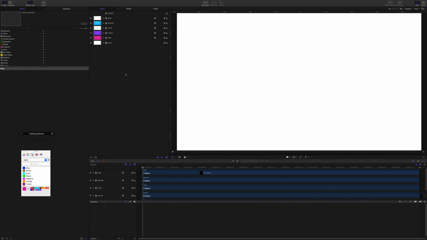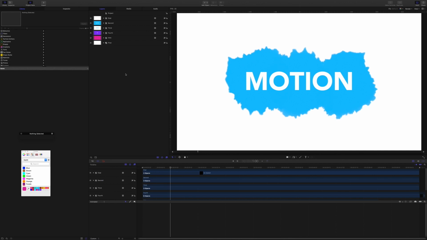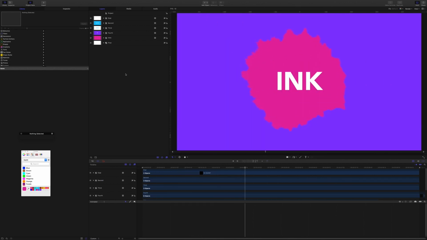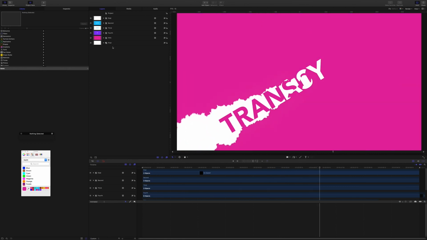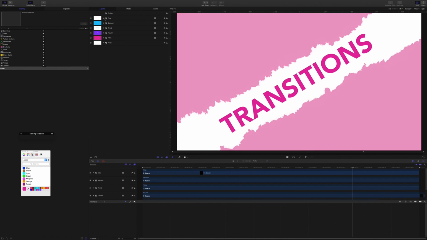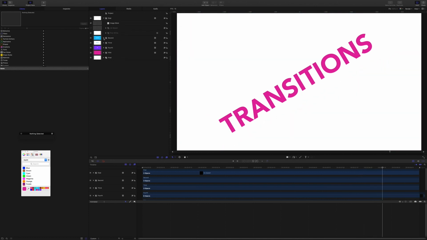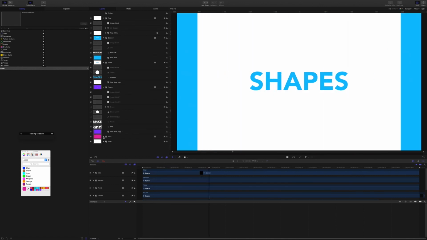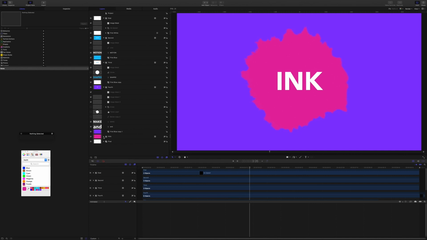Okay, so let's begin with a look at the finished project. And you can see we have 6 groups, and each group holds all the elements that it needs to mask out and reveal what is happening in the group beneath it and the layers beneath it. And that's how we're going to get these effects.